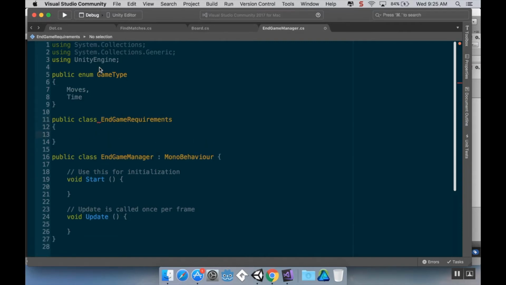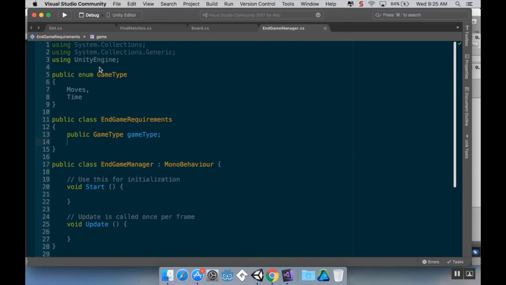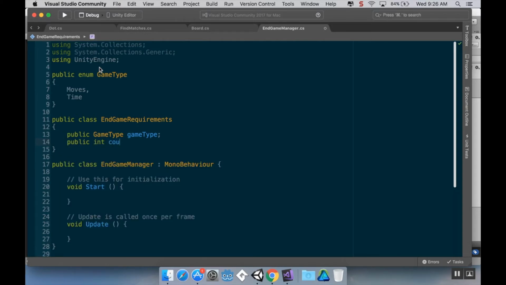So in the endgame requirements, I need to know what kind of game it is. So I'm going to have a public game type, and I'll call this game type. And then I'm also going to have an integer value for either what the time should be set to or what the moves should be set to. So public integer, I'm just going to call this counter value.